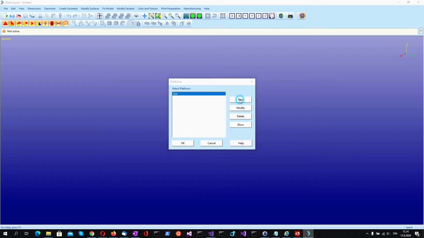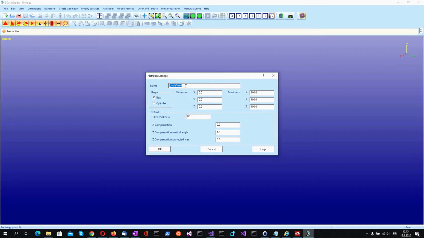So we press the New button, then we give some name for this printer platform. Let's call it My Printer. And then we define the size of this platform. So let's say the shape is box and the minimum values can be zeros. And we say that the maximum size is 250 in each direction.